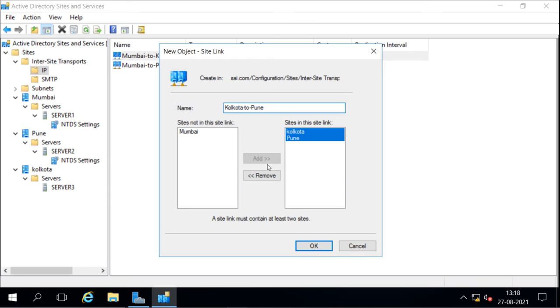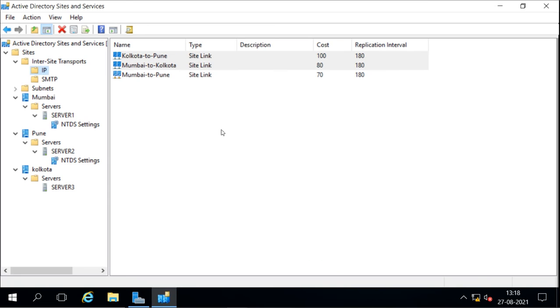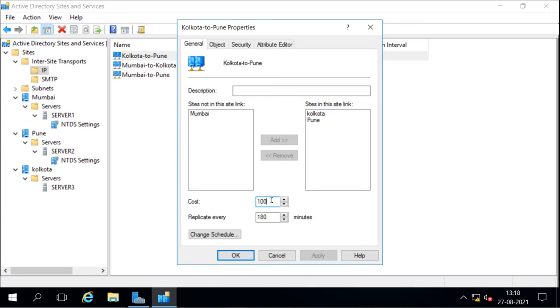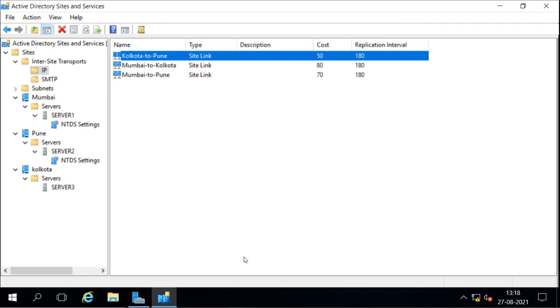So I will create this. Now we know this one is the slowest one, so I will reduce the cost to, let's say, 50. So this is how we create the physical link. Based on the cost, it is decided which link is fast and which link is slow.